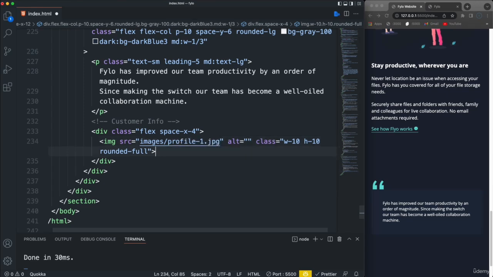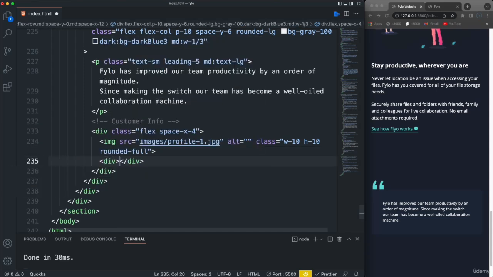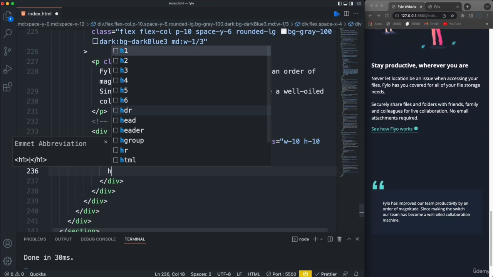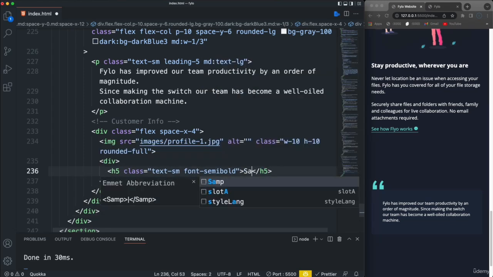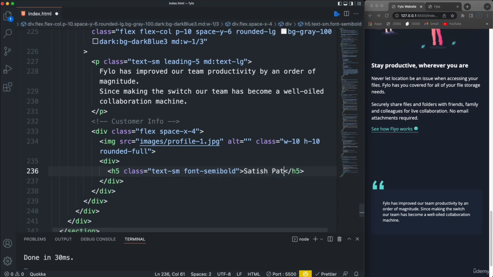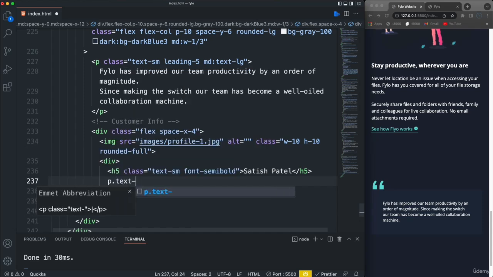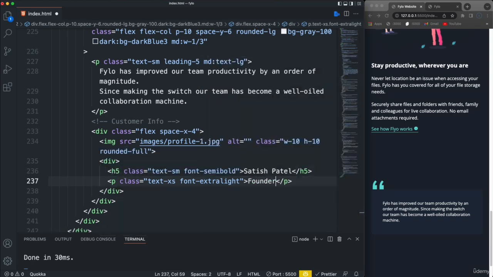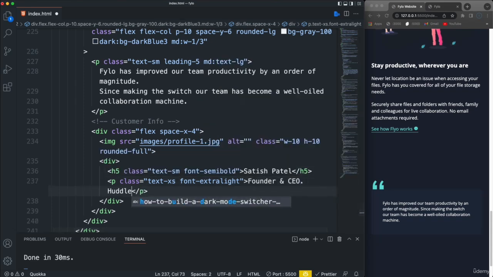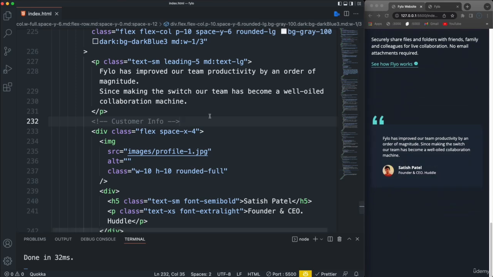Okay, and then directly under the image, we'll have our second item in this flex box, which will be a div with a title, so H5, text small, font is going to be semi-bold, and then the name, which is going to be Satish Patel. And underneath that, let's put a paragraph, and that's going to be text XS, so we'll make it smaller. And then font, we're going to do extra light, which I don't think we've used before. And he's going to be founder and CEO of Huddle. So if we save that, that's what it should look like.